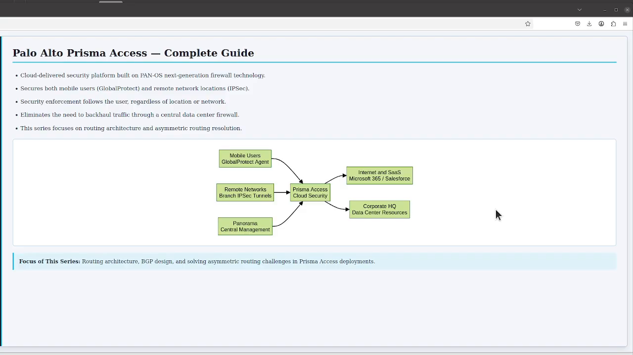Prisma Access is a cloud-delivered security platform built on Palo Alto Networks' next-generation firewall technology. Rather than deploying physical or virtual firewalls at each branch office or in each data center, Prisma Access delivers security as a service from a globally distributed cloud infrastructure. Think of it as consuming Palo Alto's entire security stack option: App ID, User ID, Threat Prevention, URL Filtering, DNS Security, and more from the cloud, without managing the underlying hardware.